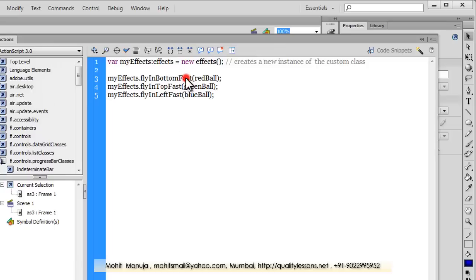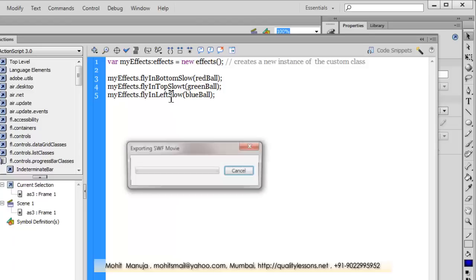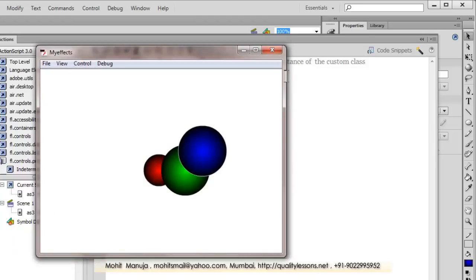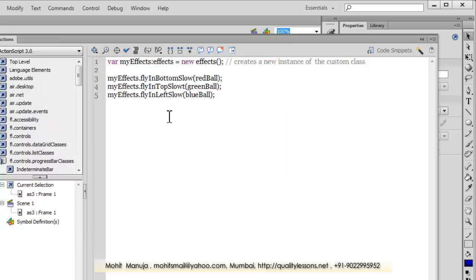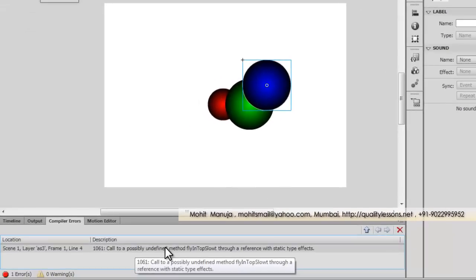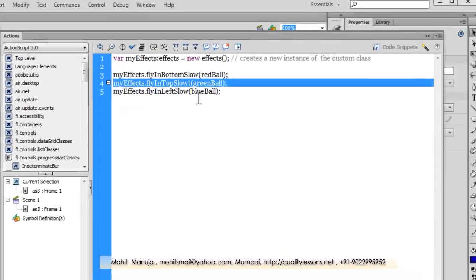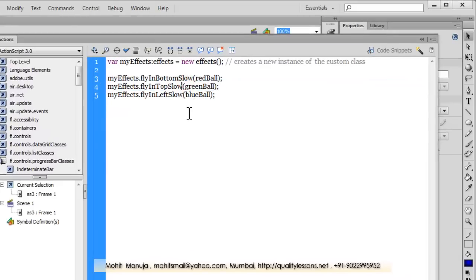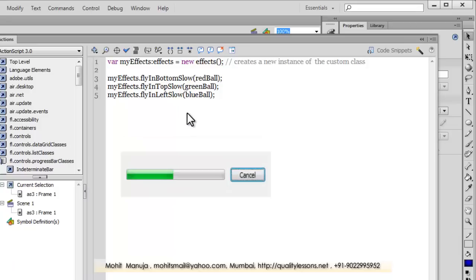I'm going to change this fast to slow in all the 3 lines. So that's slow, not fast. That also becomes slow, and out here as well. Okay, let me save the file and hit Control Enter. Oh, where did I go wrong? Let me read. Fly in top slow. Oh, okay. The extra T out here, it's a typo that I made. Control S to save, Control Enter to test.